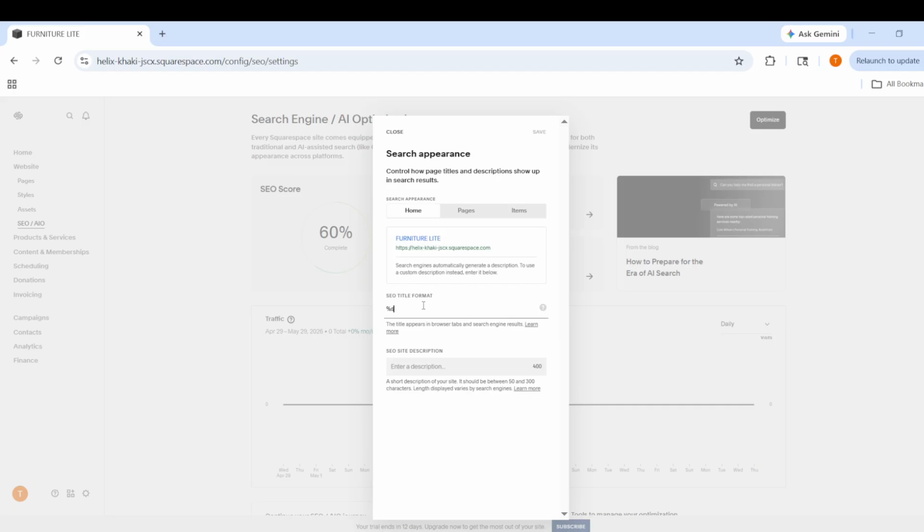Inside SEO Appearance, you will see different title format categories. The first one is Home. This controls the layout and text structure used for your main homepage, which is the root page of your website. If you want your homepage title to follow a specific pattern for branding or search visibility, this is the section that manages it. You will also see Pages.